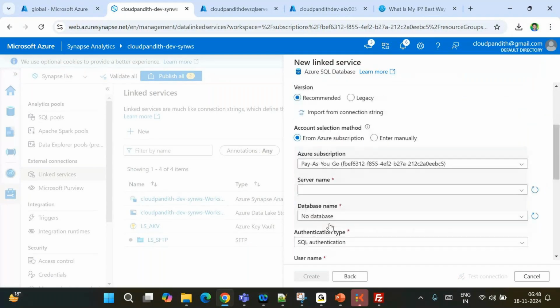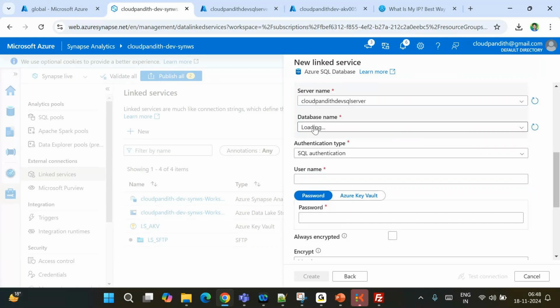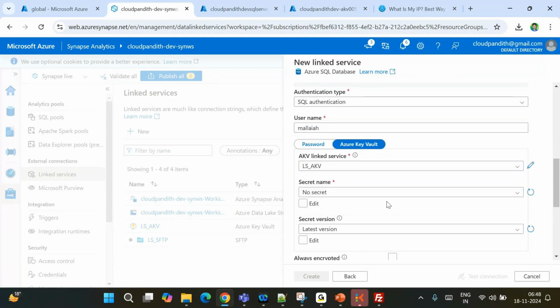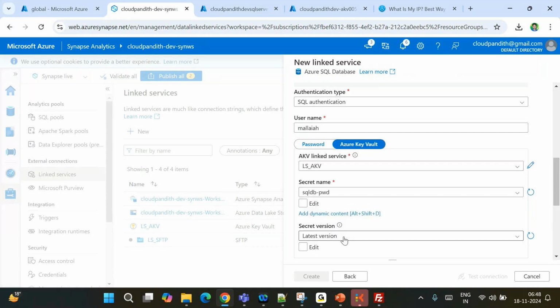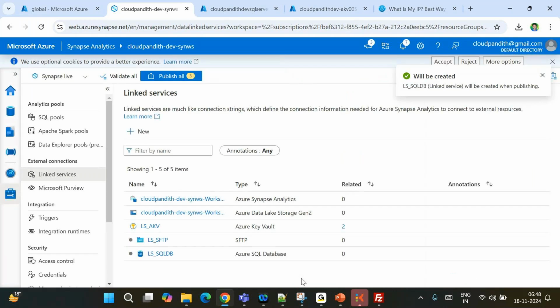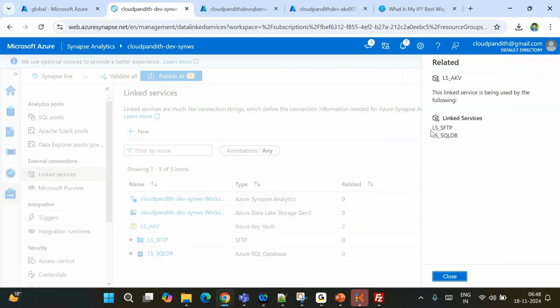Subscription is this. Server name is this. Database name is this. Username I'm just putting here. Password I am reading from the Key Vault. Now test the connection. Connection is going to be successful. Now with this, are we able to connect to the SFTP and SQL DB using the Key Vault linked service? Yes, you can see this Key Vault linked service is used in these two.